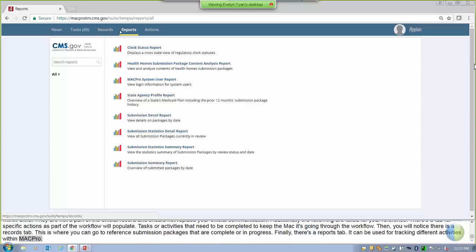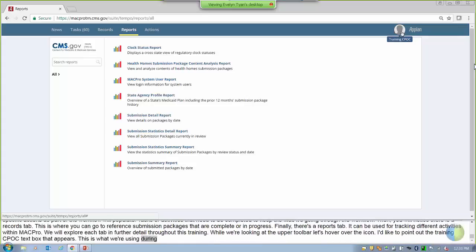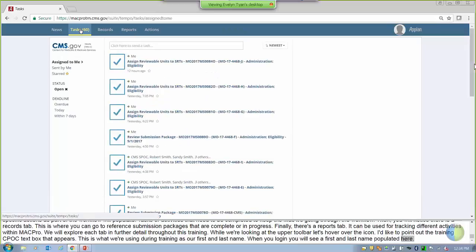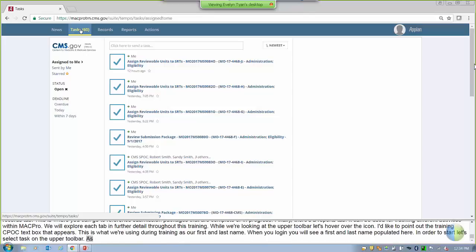While we are looking at the upper toolbar, let's hover over the icon in the upper right-hand corner. I'd like to point out the training CPOC text box that appears. This is what we are using during training as our first and last name. When you log in, you'll see your first and last name populated here. In order to start on our task, let's select Task on the upper toolbar. As I just mentioned, the Task tab includes tasks that we could complete as a CMS point of contact for the state of Missouri.